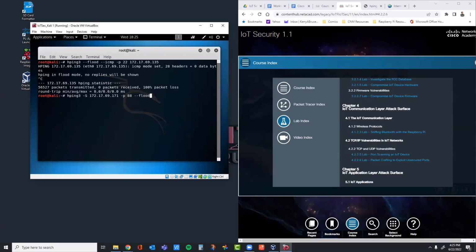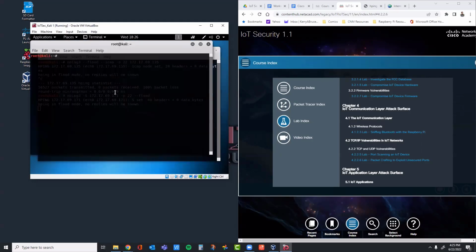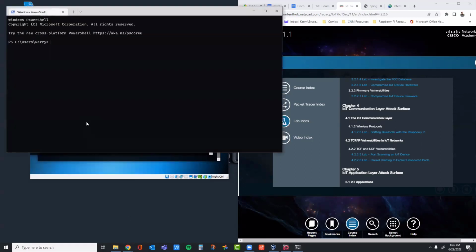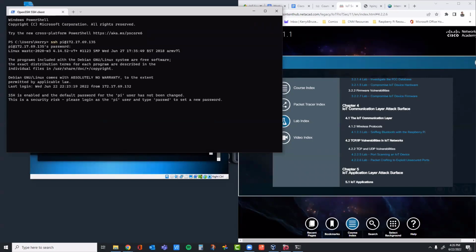I think you had another one before. Yep, this one, port 22. So we flooded port 22 with this, and then you opened up a new terminal, and we flooded port 22 again there. So then if I go here, I'm just going to see my terminal. SSH. So I'm able to connect still.